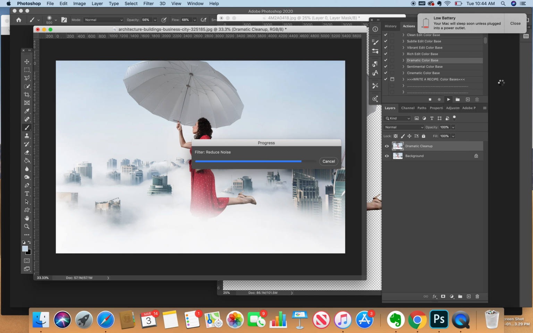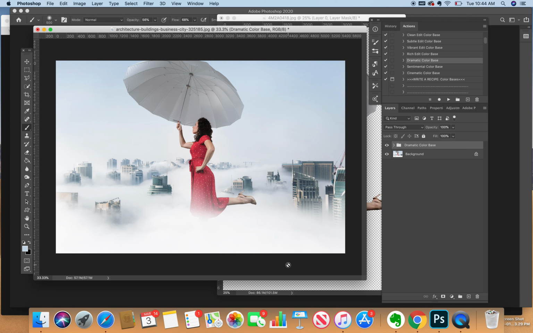Oh, my Mac's about to die, so that's great news. All right, and then I use Greater Than Gatsby actions. Love Greater Than Gatsby. Let me go get my charger real fast.